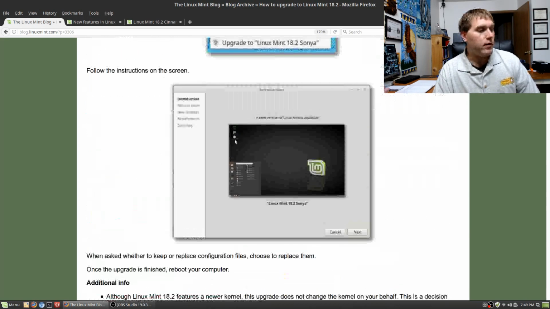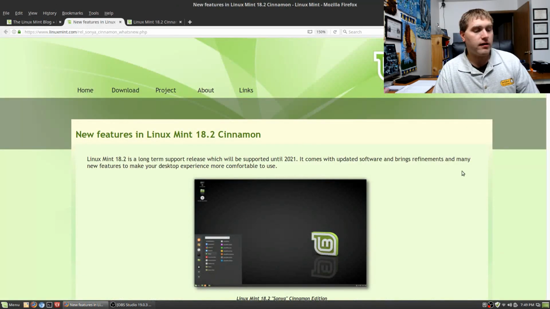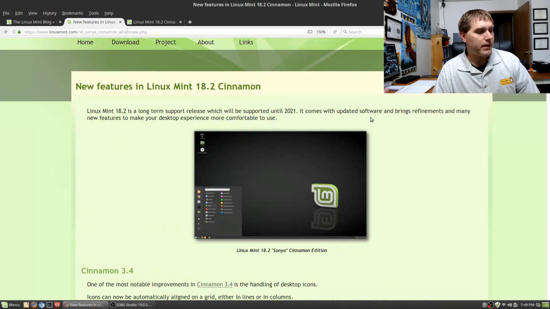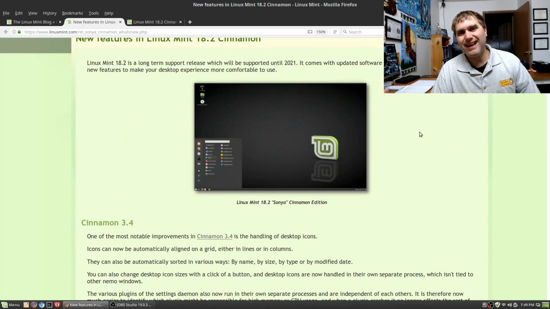So other than that, you can look at the new features also on their blog. And really, not a lot's changed from the beta. I did the review of the beta for Linux Mint 18.2, and this is much the same. So we're not going to go through absolutely everything in fine detail. I just wanted to let you know that the upgrade process works very well.